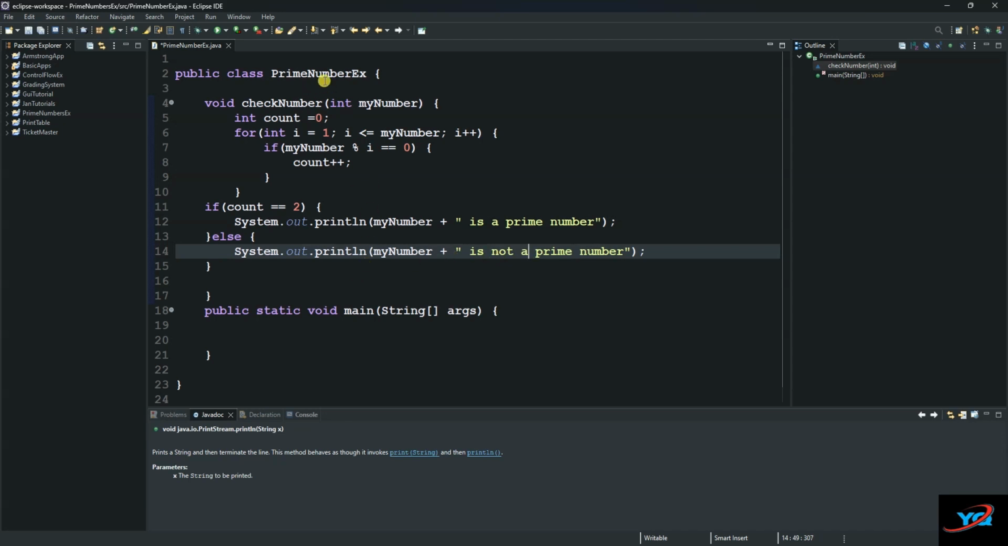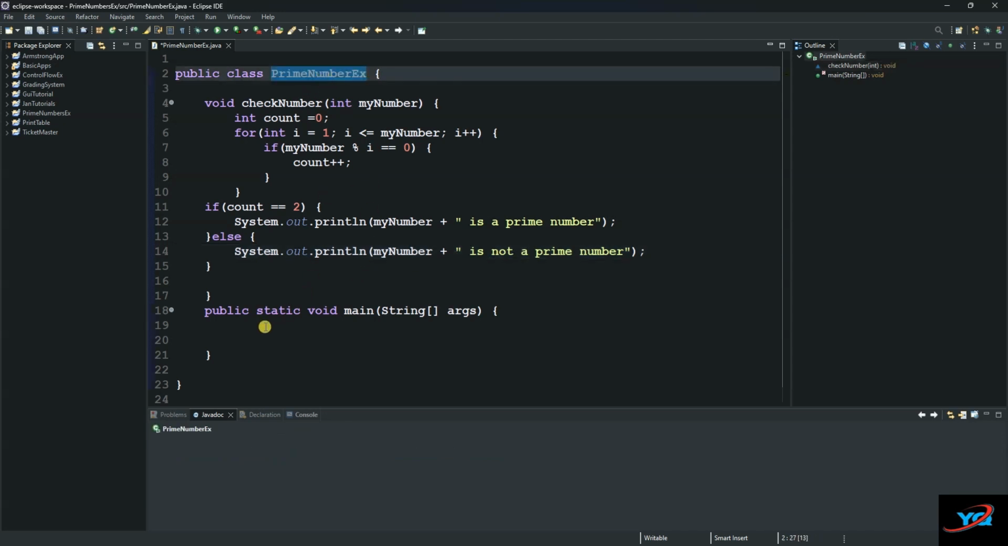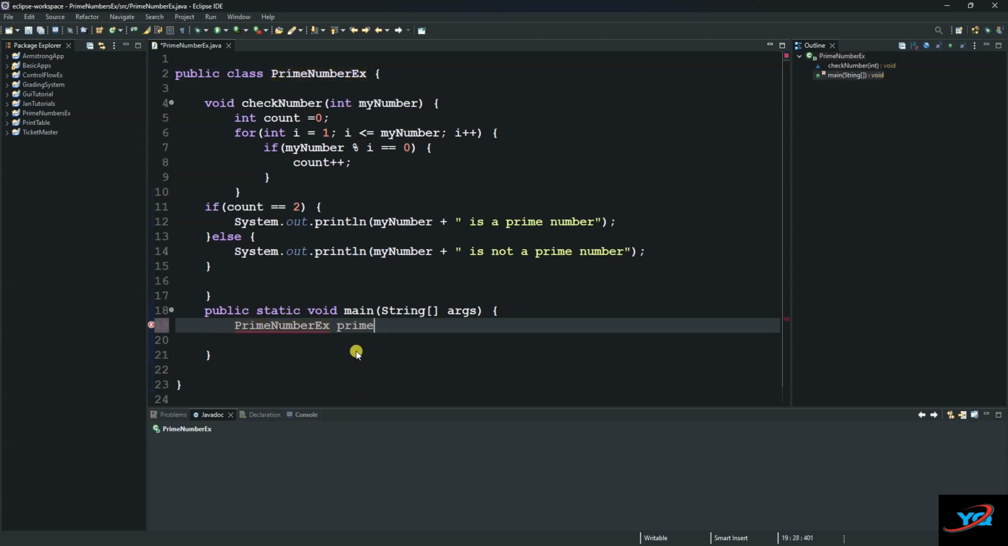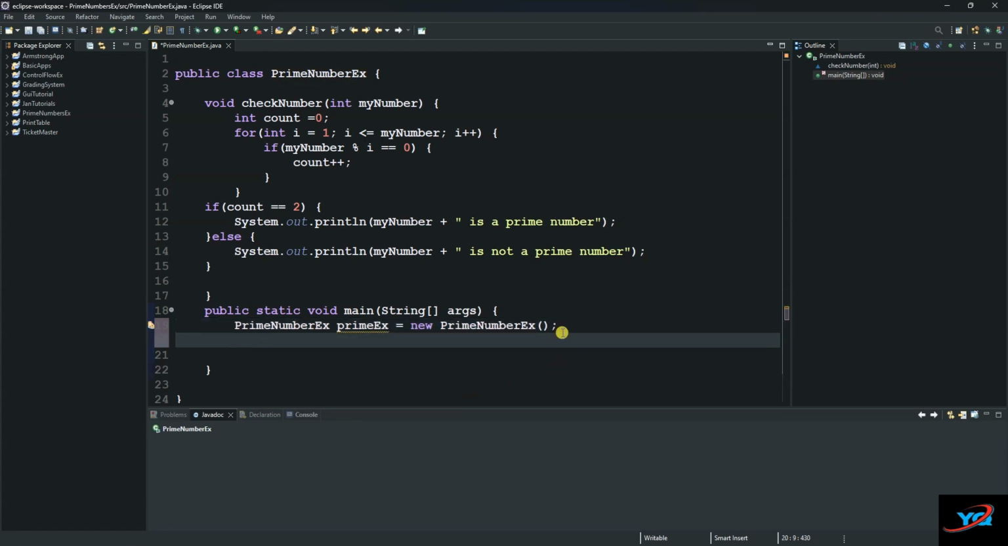And then from there, let's create an instance of our class. Let's create our object here. So you say PrimeExample primeX equals new PrimeExample, and then we call our method here and try different numbers. So we say primeX.checkNumber, and then let's try 13.